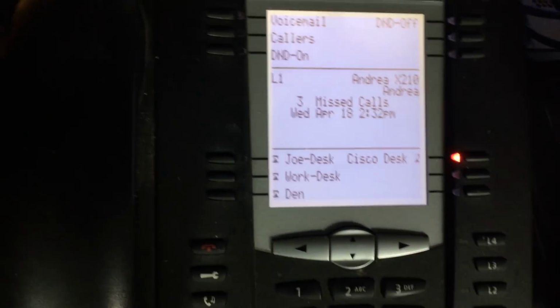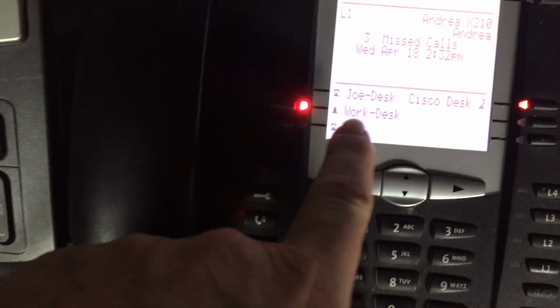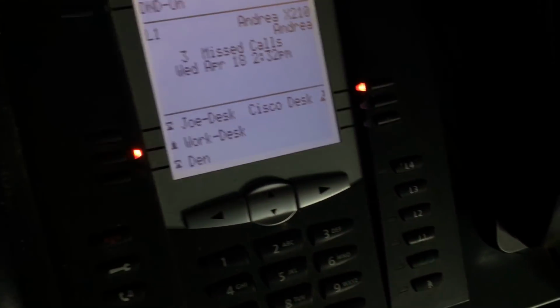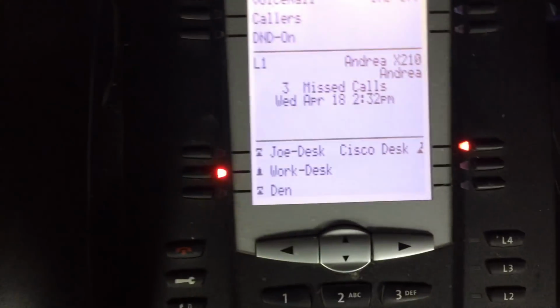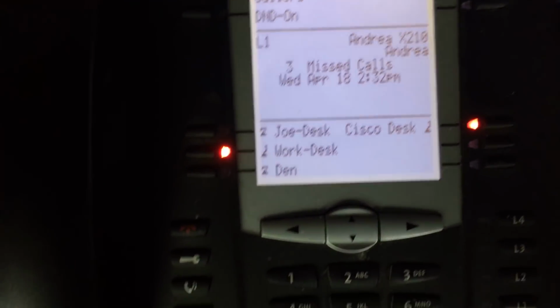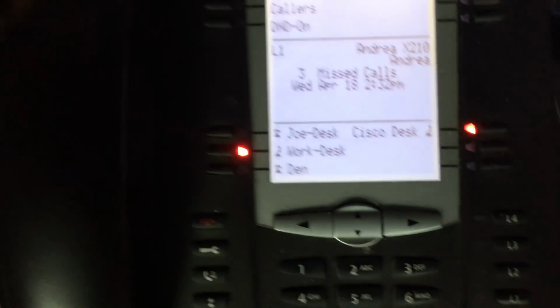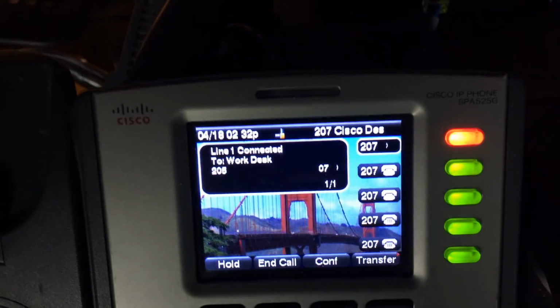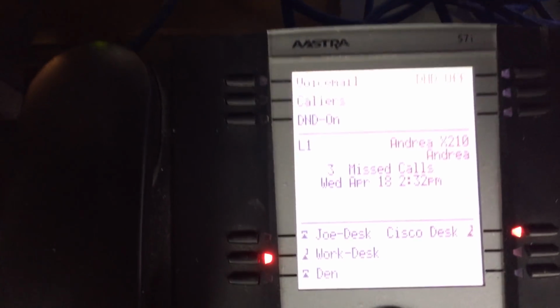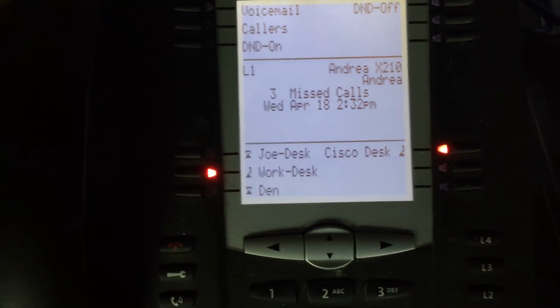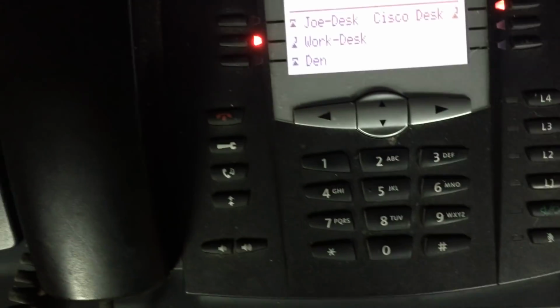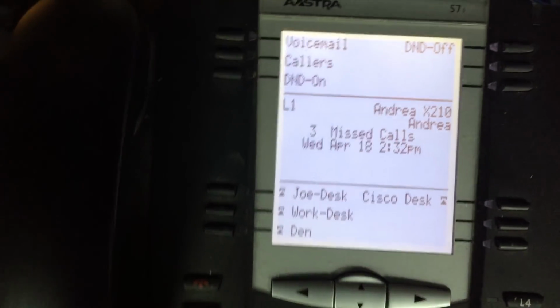205, dial, and now you can see the busy lamp field for the work desk is flashing. I answer the work desk phone, and you'll see it goes red, indicating that the work desk phone is busy and that this line is active over here on the Cisco. So you see the Cisco desk phone is busy and the work desk phone. And when I hang up the phone, it ends the call and the busy lamp fields go out. So that's basically how that works.